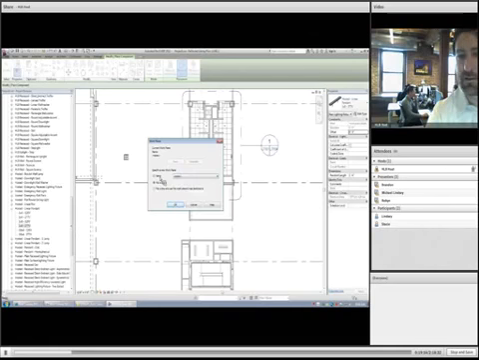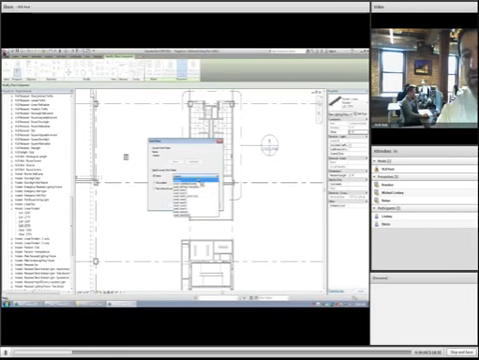We're going to hit the radio button. They call these little round buttons radio buttons. Specify a new work plane. It is going to be level 2, 8'8" ceiling. We'll hit OK.